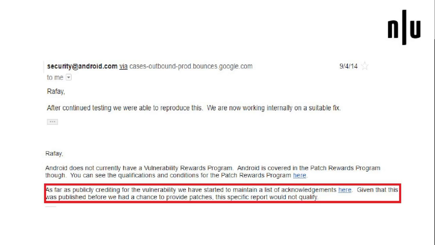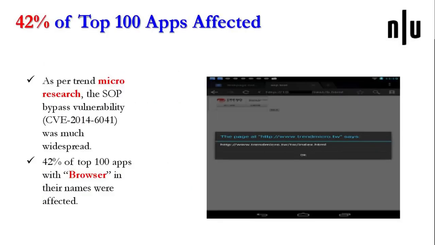So yeah, this was also covered in Forbes. I sent them a copy of their emails. Deal with it. Then the guys from Trend Micro modified my exploit, and as per the research, 42% of the top 100 apps named browser on the Play Store were vulnerable.